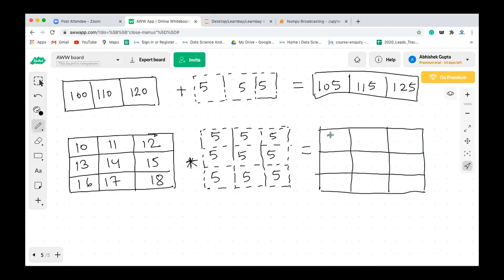Correct. So 10 into 5, it will be 50. 11 into 5, it will be 55. 12 into 5, it will be 60. Then 13 into 5, it will be 65. 14 into 5, it will be 70. 15, 75. 16, 80. Then 85. Then 90. Okay, you are getting the result. Same result. Correct. It's the same process. Fine. So this is the operation with a multi-dimensional array and a scalar quantity.